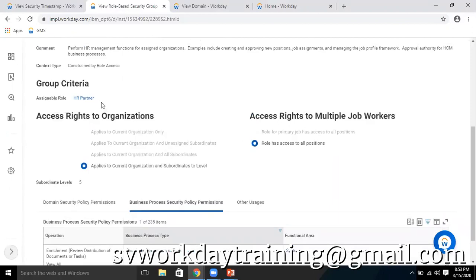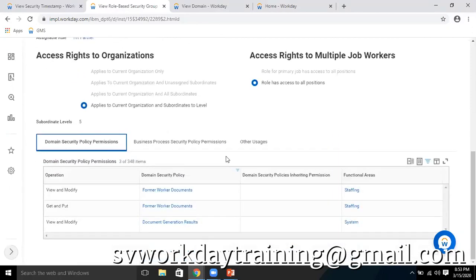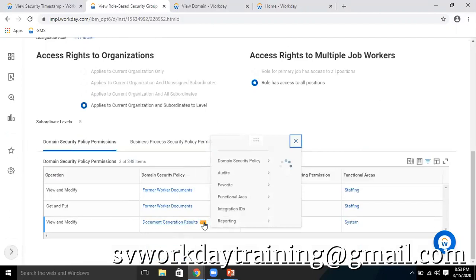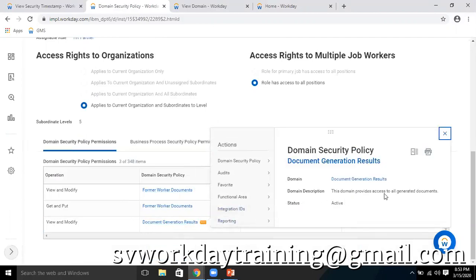So it says that HR partner, which I have assigned to Simon Jones, has got access to this domain. Former worker document. Okay, let me see what it says. Document generation result. This domain provides access to all the generated documents. Now you see here, I have got access to view and modify this. If this is there, obviously this access is the superseding access. Even though I create segment-based also, since I have got access to the parent, obviously I'll get access to all the subdomains.